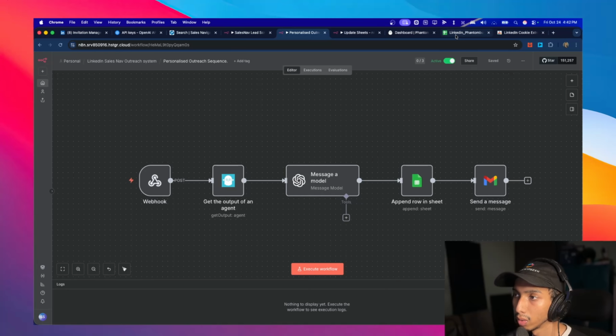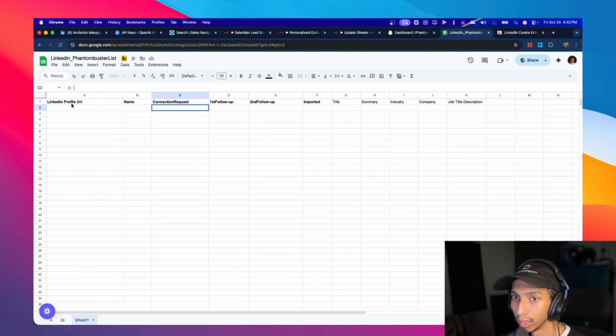So the Google Sheet looks something like this. We have the LinkedIn profile URL, the name, the connection request, the first follow-up message, and the second follow-up message. These three fields will be generated by AI. After that, we have title, summary, industry, company, job title, description. These five fields are over here just for reference, because sometimes AI makes mistakes. So you can cross-check the different details after the AI has generated all the messages.